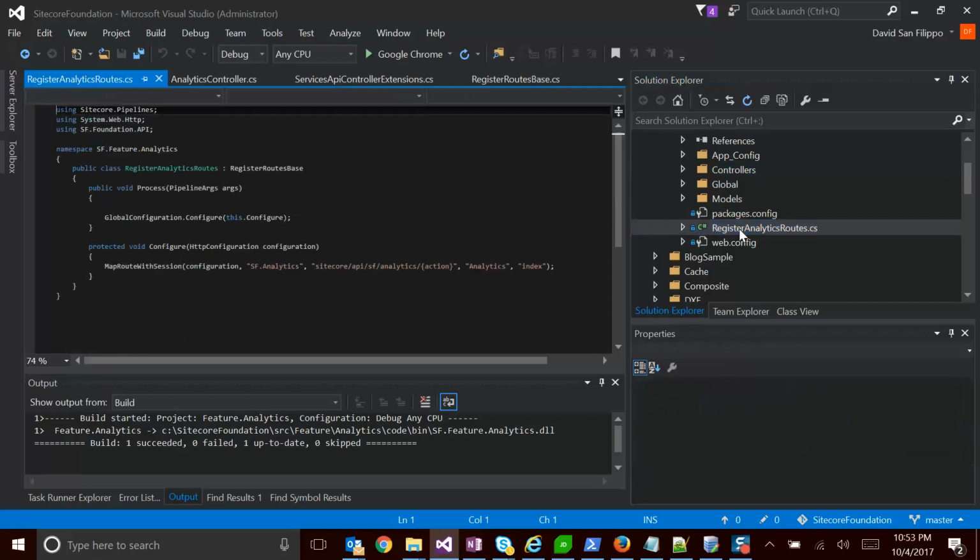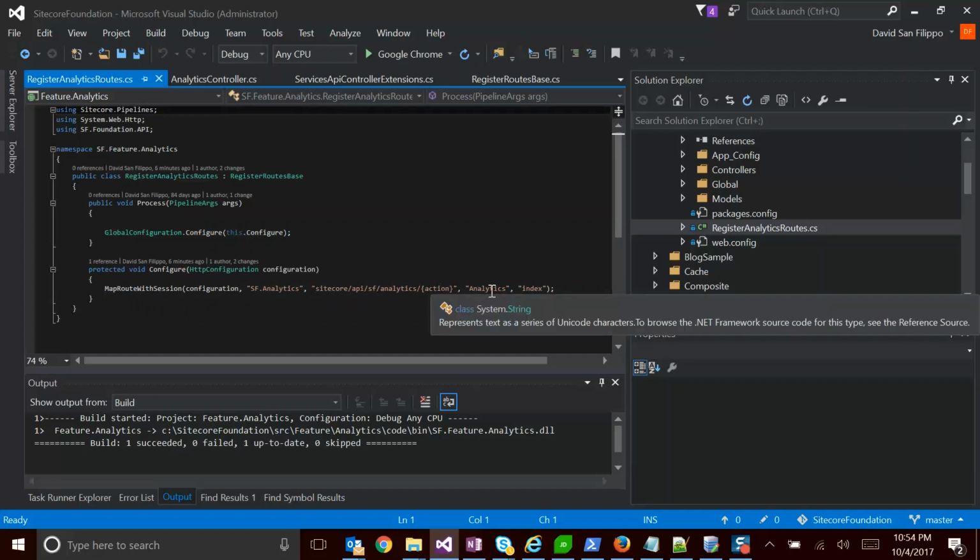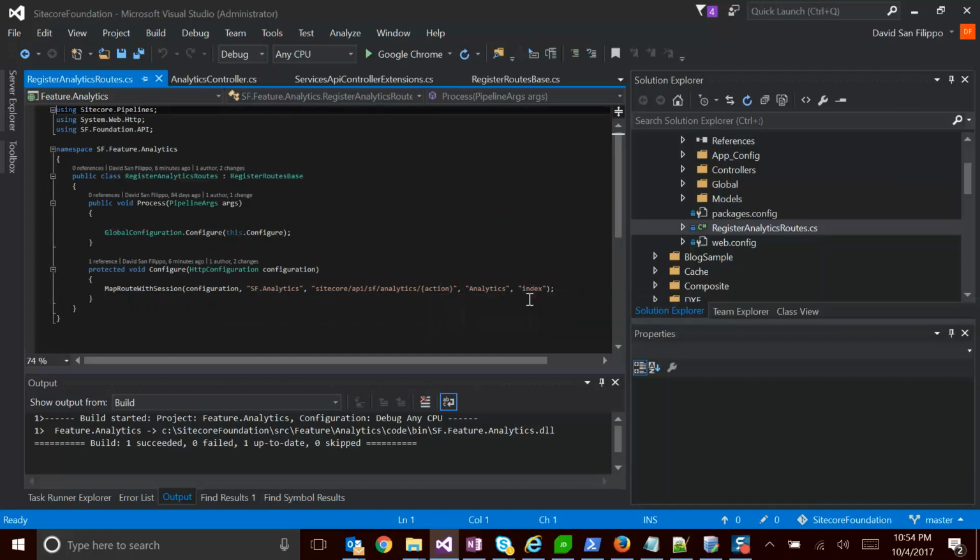The other thing I want to show you is register analytics routes, which implements register route space. This is how we register a particular route. In this case, we're registering a route with analytics, Sitecore API, SF analytics action. Analytics is the controller. Index is the default in case the action is left out. And this just makes it much easier to register routes instead of having to go through everything and set up the session handler and things like that. So I prefer to do it in one line, not have to worry about it.